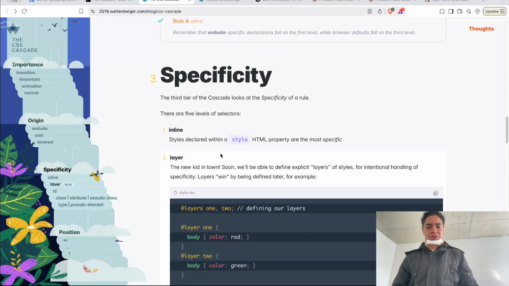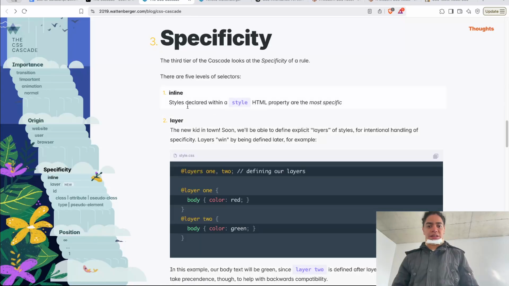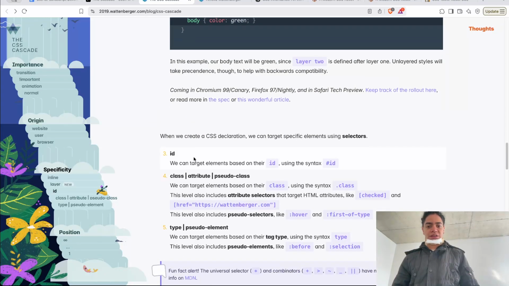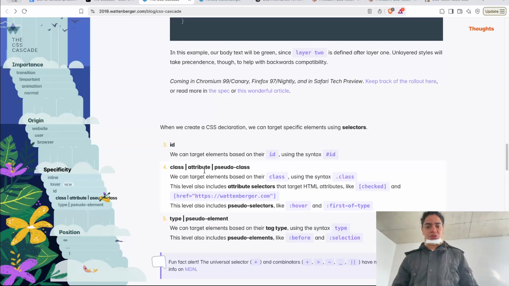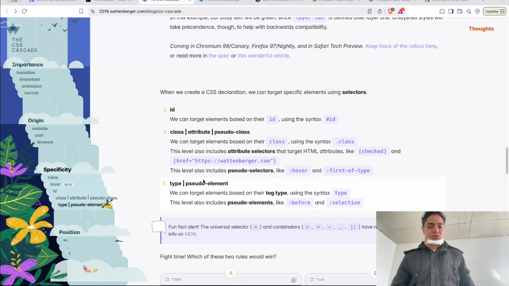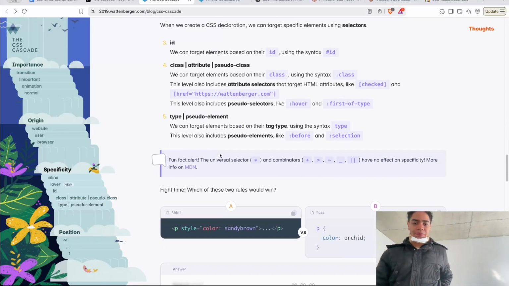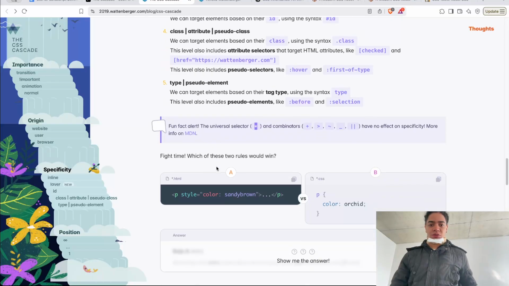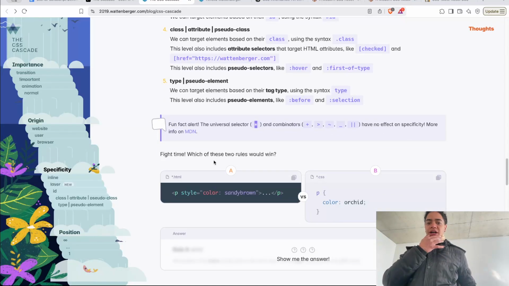And the other is the specificity. Inline, layer, ID, class, attribute, pseudo-class, and type, pseudo-elements here. Fun fact: universal is all selectors, and combinators have no effect on specificity. More info on MDN. Fight time. Which of these rules will win?